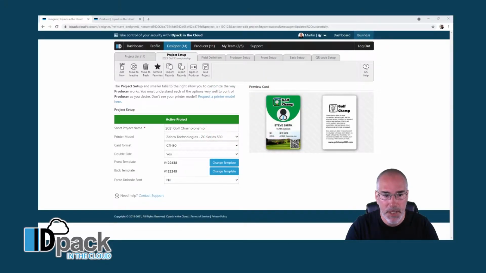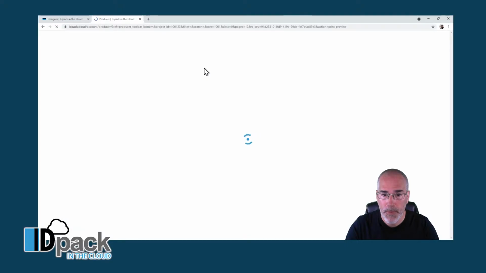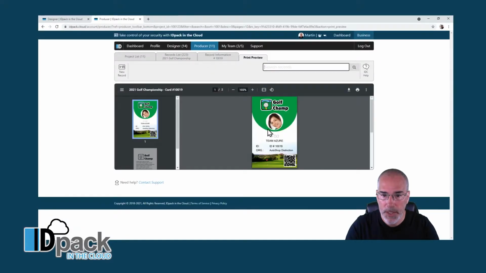By default, it's set to no. Here's an example. So this card, we have a Chinese name. If I click print preview, we cannot see the name, it's just squares.